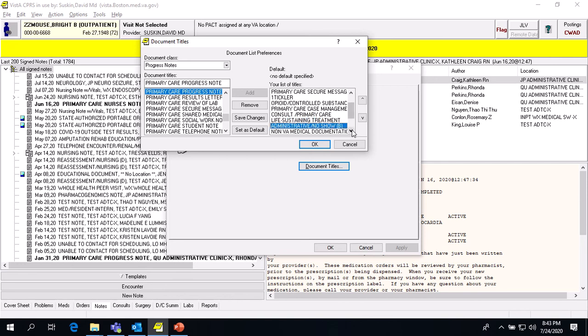Administrative slash no show. This is the note I use when patients no show. Non-VA documentation. So if you can scan records into the computer, but if you want to briefly summarize them, you can do that under non-VA medical documentation. And then the last one is state-authorized portable orders slash MOLST. So this is to document the MOLST or the Massachusetts out of hospital orders, including code status, and those are the note titles that I recommend that you have.